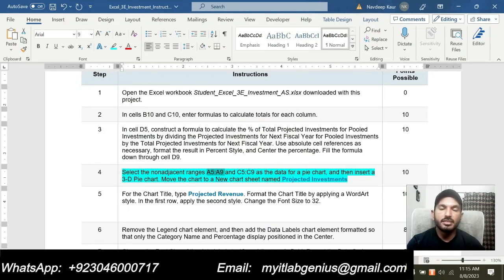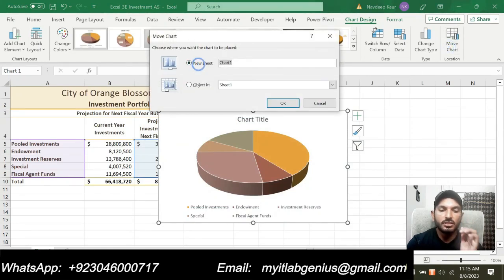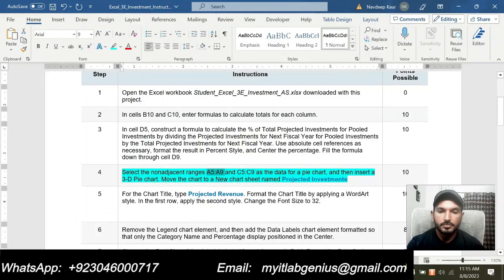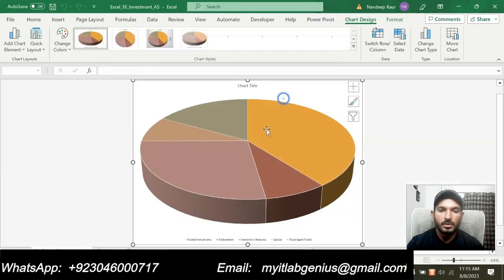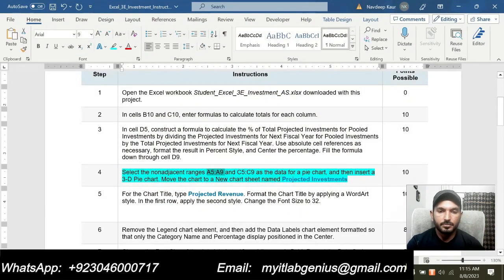Now move the chart to a new sheet and the name should be projected investment. So click on the move chart and select the new sheet and type the name of the sheet, that is the projected investments. So we created a 3D pie chart and we moved the chart to a new sheet, that is the projected investment sheet. And that is all required in step number 4 of the assignment.